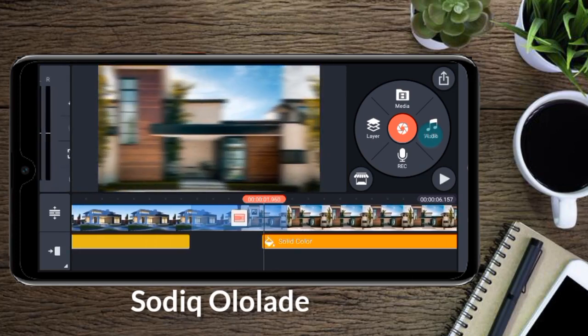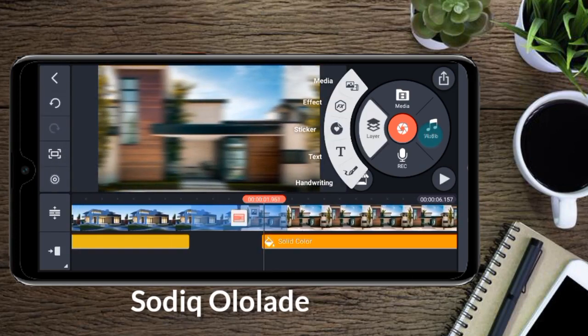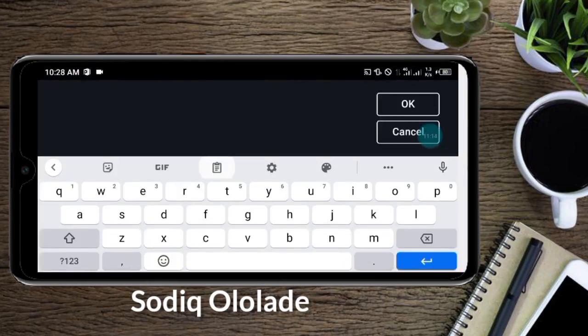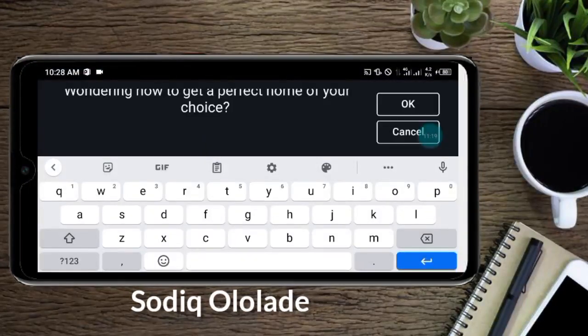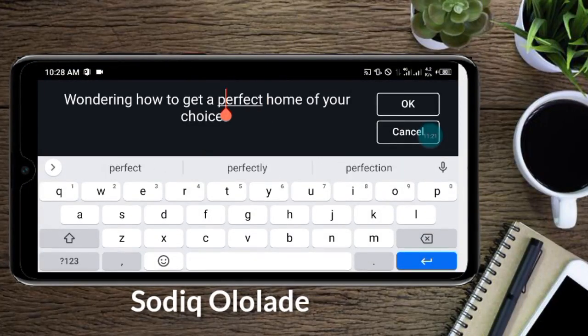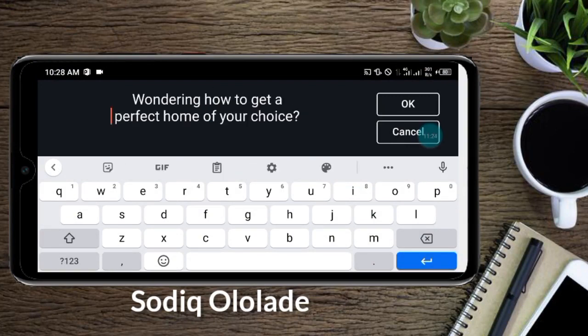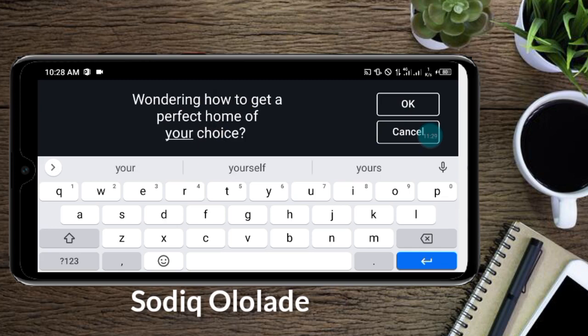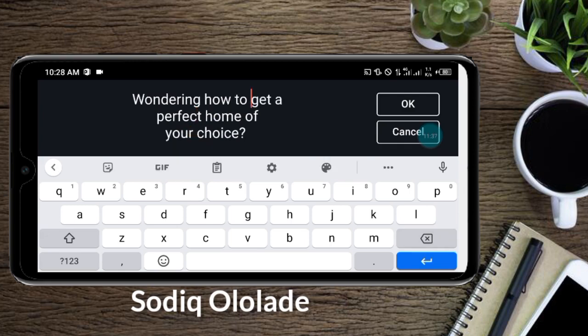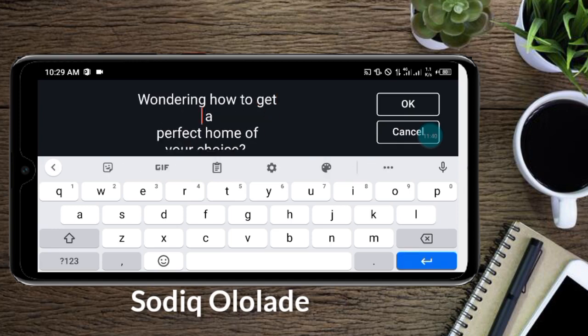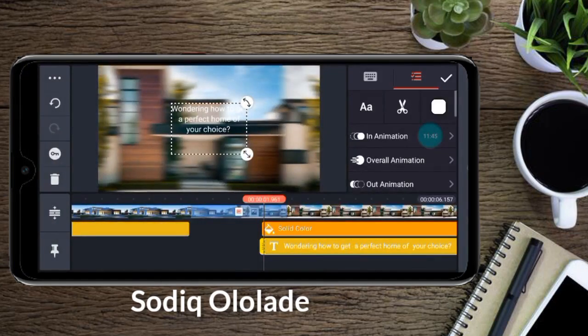Next is to import my new text. So then paste again. Okay. But this is too lengthy. I can just choose to cut it to just normal text. Let me do it this way. Okay, this is it. This is how I want the text to be.